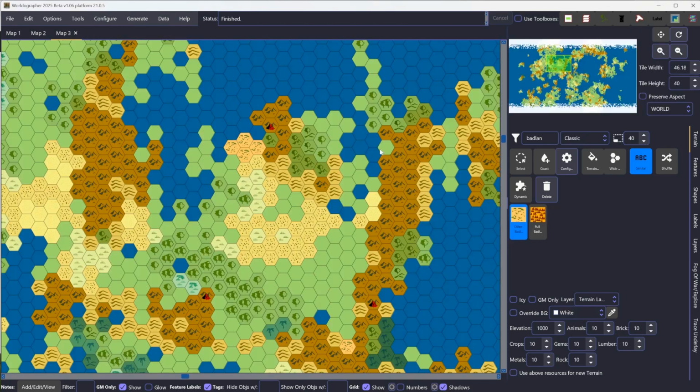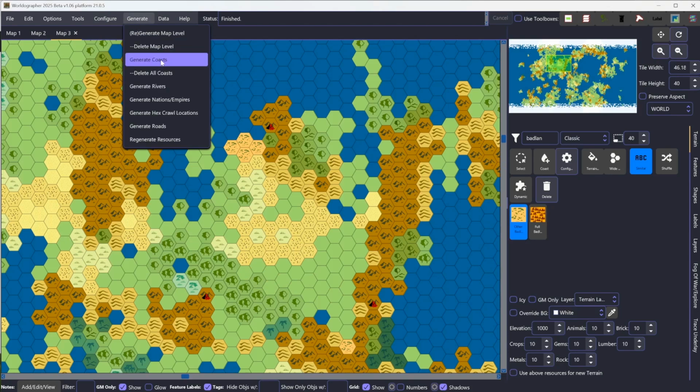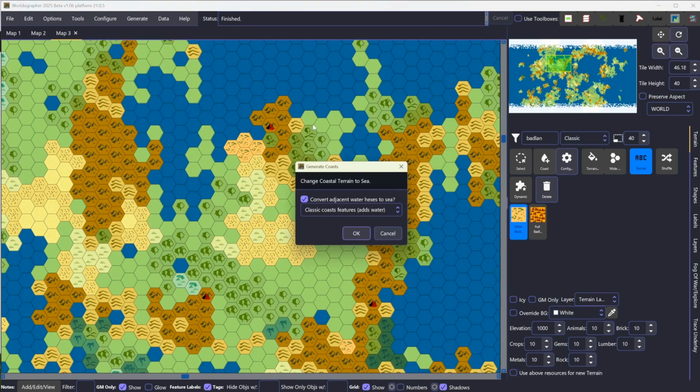Going back to the example that we are setting up, though, for this map here, now I can generate coasts. And instead of doing it all in one step from that setup dialog, now we can tweak that terrain, and we can convert these adjacent water hexes into sea. And how do you want to do it? Which approach do you want? Still have a typo here. We can use classic coast features, which is what you saw on the prior map. Here, let's do it as shapes instead.